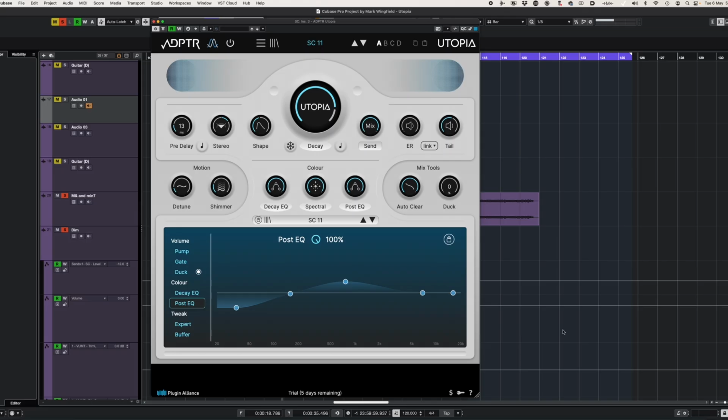Okay, so here we are with the ADPTR Adapter Audio Utopia through Plugin Alliance. Now this is another reverb that is aimed at sound design, but also is versatile enough to cover other reverb duties as well. But this is a special one for a number of different reasons.